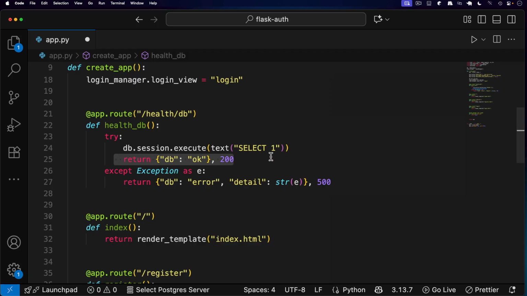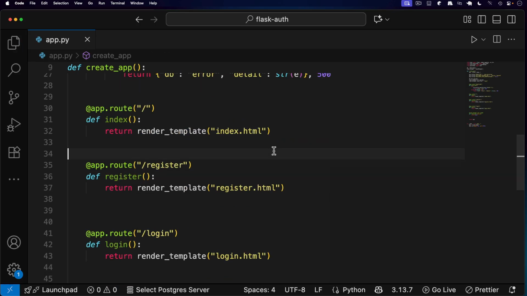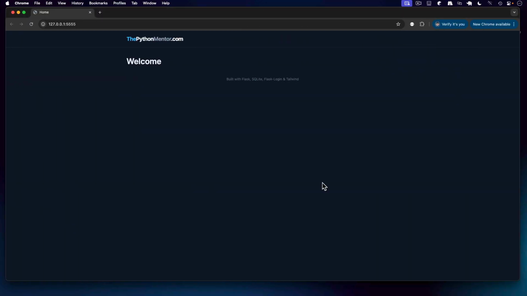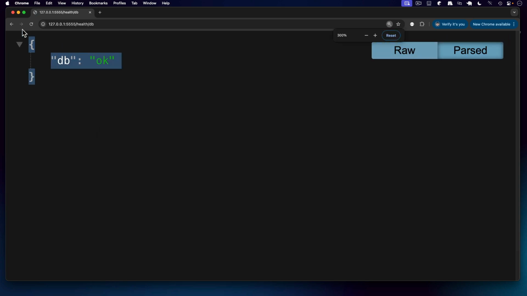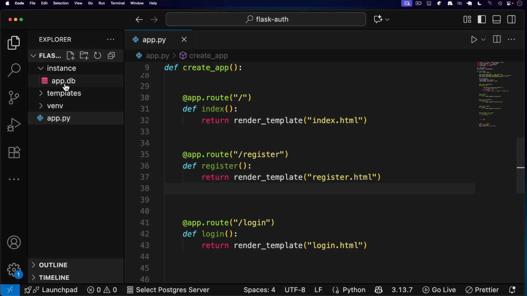If it returns okay, we're good to go. Make sure you turn on your server. Let's do that real quick, python app. It looks like it's working, and it's not breaking my application, that's for sure. Let's go to health/DB. Now you can see that it says okay, we're good to go. If this wasn't working, of course, we would get the exception here with the 500 status. But it is working. One thing to keep in mind is that we also have the database created right here.